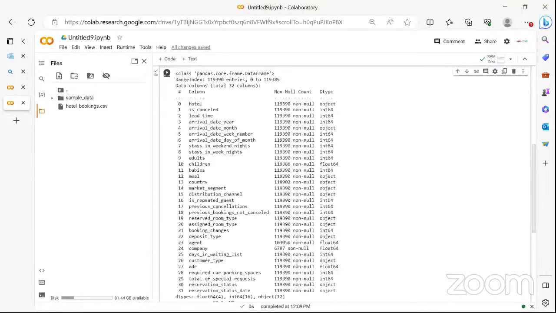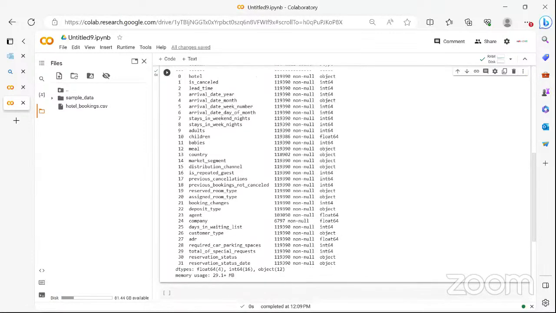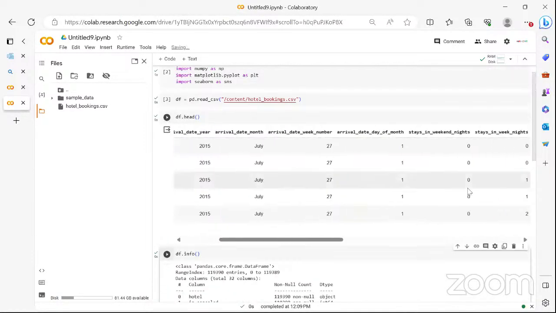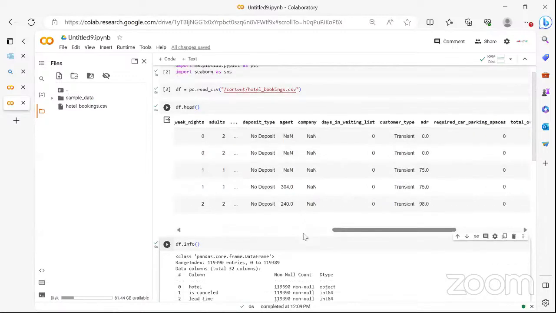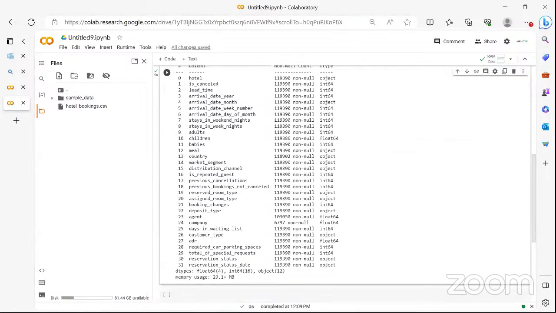When we go to adults, you can see that it stopped at adults. The dots signify that there's a column for children, there's another column for babies, and so on, until we get to where it continues, I think from deposit type.